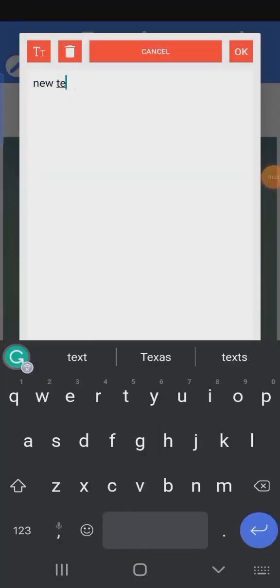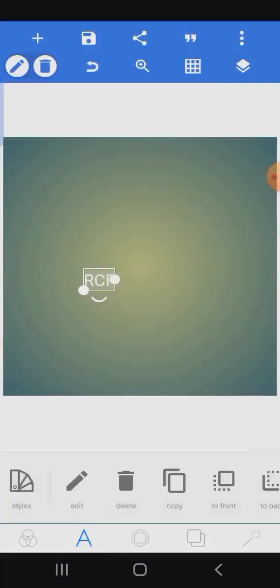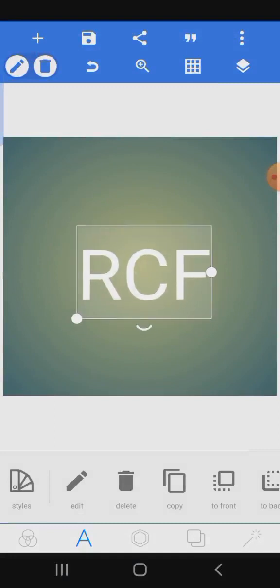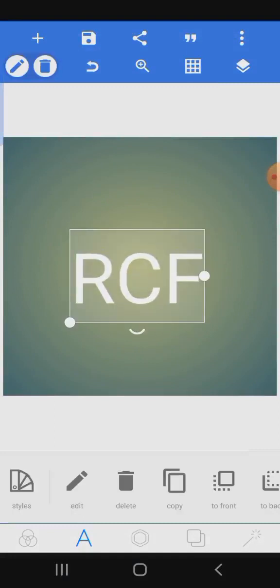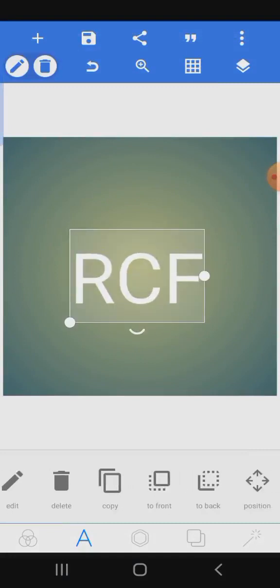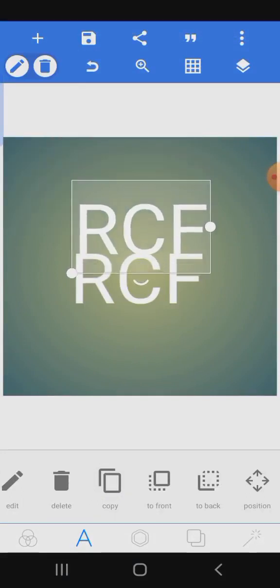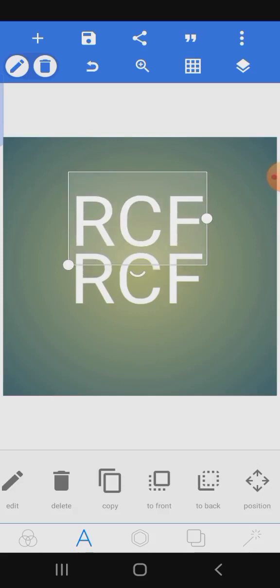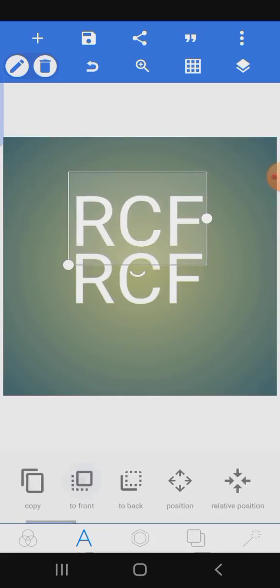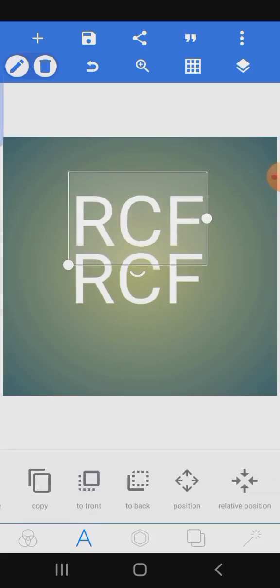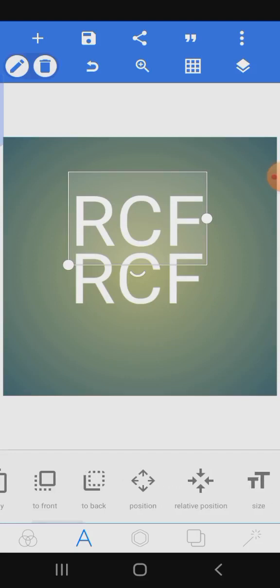So let's type something. Let's type ROCF. You can make it all caps. So we have written our text. This is for delete, this is for copy. See, that's copied. If I want to place this thing in front, like this arrow shape that I did in front, into the back, that is when you use this tool that looks like two squares.